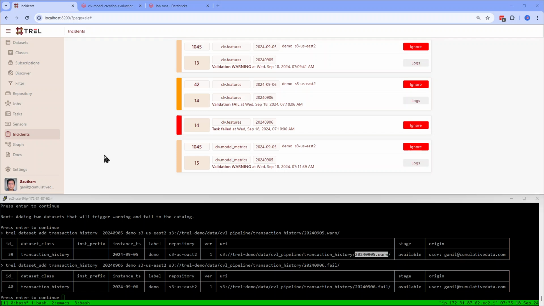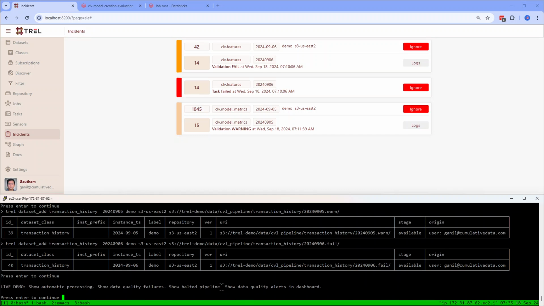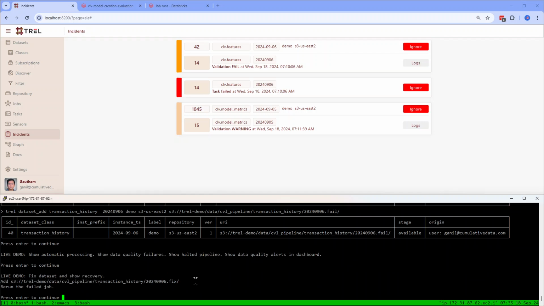Now that we have these incidents, our main concern is how do we actually resolve this issue? We are not going to resolve 9.5 and we're just going to ignore that. It's a warning, so I'm just going to hit ignore, and we're going to do something about the 9.6 and resolve it. We actually have the replacement data for 9.6 that we can use. So let's take a look at how this will be fixed.